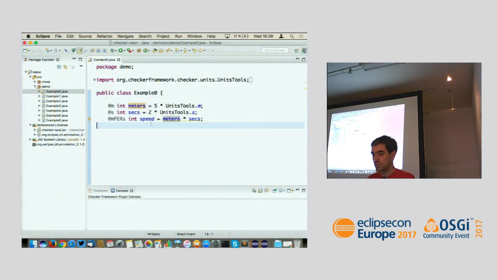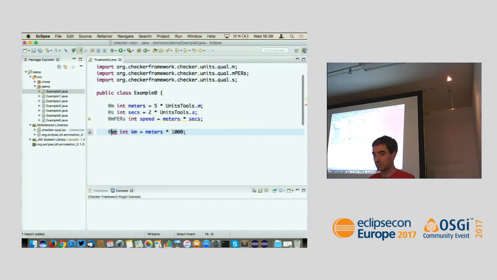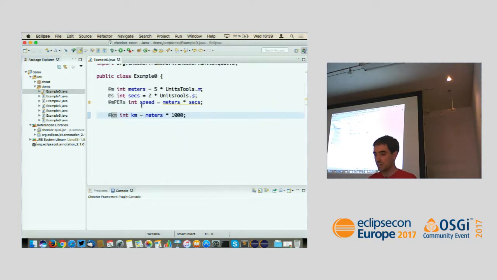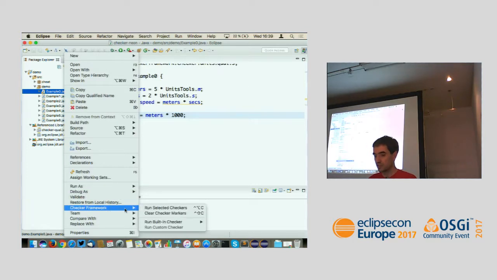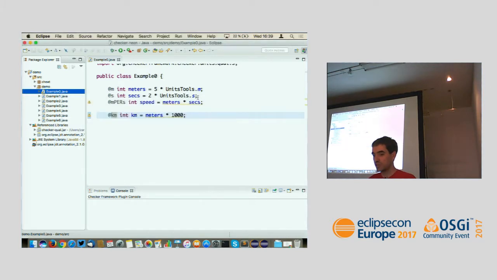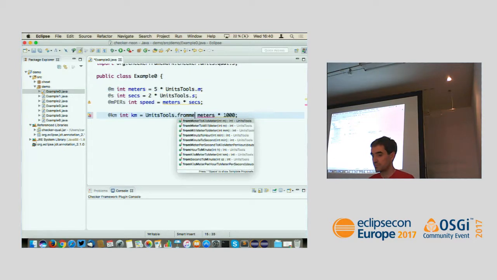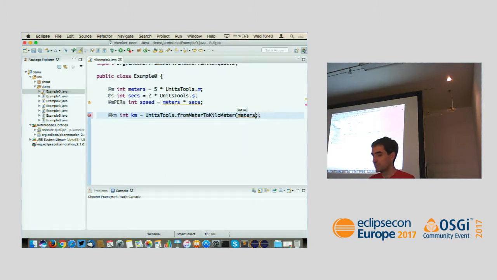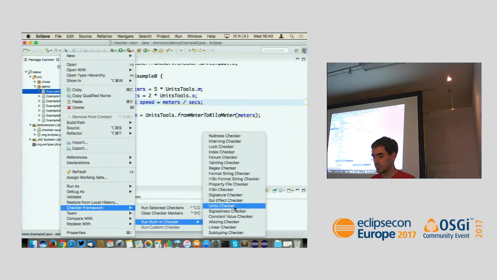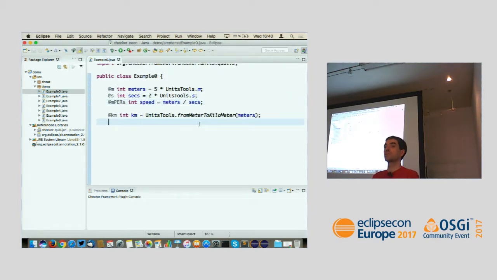So far, so good. So what happens if I want to use the unit kilometer now? And I want to say meters times 1000, and I cannot use the quick fix because it's lowercase, but still, organize imports will import the annotation. And if I run the checks now, again, it will issue new warnings and says, well, you multiplied meters times 1000, so now you have 1000 meters, but not yet kilometers. So for unit conversion, you sometimes have to use also the UnitsTools, which has a nice method to do this. And then I get the proper results. Let me fix this here. So now the compiler is happy again.